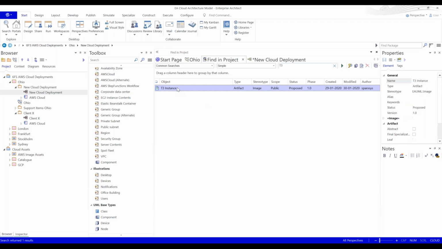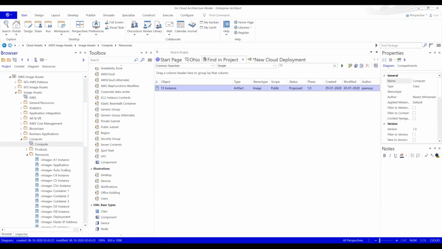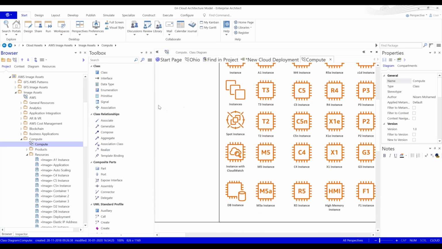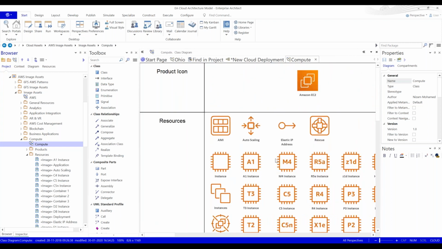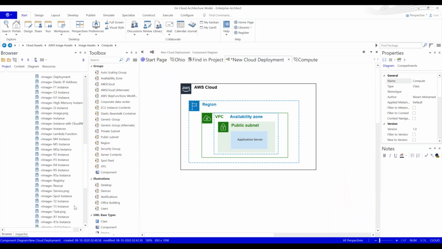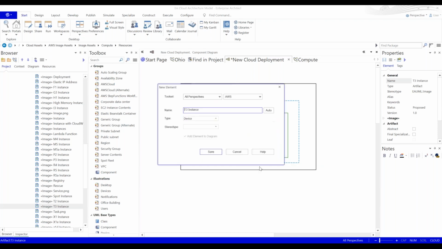I'm just searching for T3, and if I find it in the project browser, you could see that there is this image library that EA has included, which has all these different types of instances that AWS supports. So you could have the memory optimized or the performance optimized or any different types of nodes that are in the AWS catalog available as an icon for us. And what I have to do is, let's say I want to model it as a T3 instance, I can just drag and drop this on top of my application server and say, make this the T3 node.